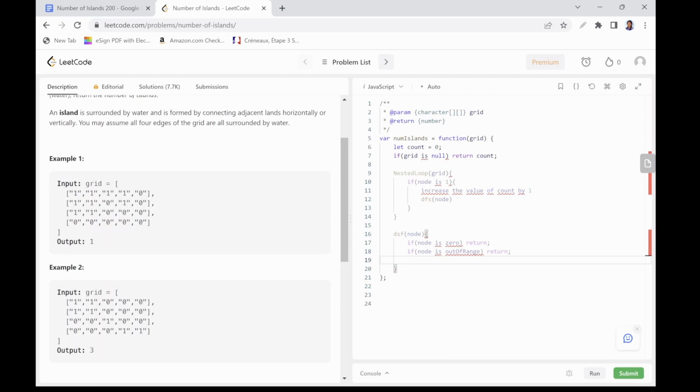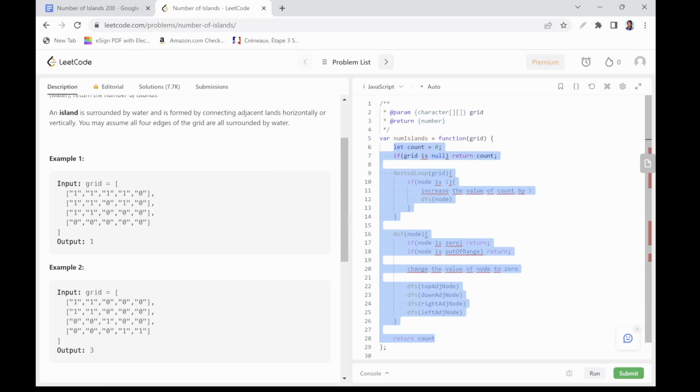Next, we mark the node as visited by changing its value to 0 and call this recursive function on all its adjacent nodes. And finally, we return the count, which is the number of islands. Simple. Let's delete the pseudocode and implement the solution in JavaScript.